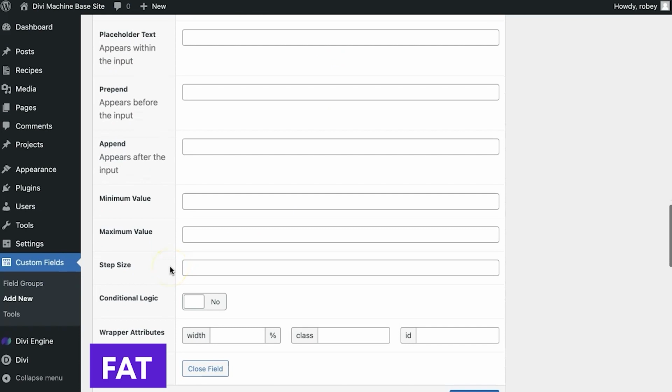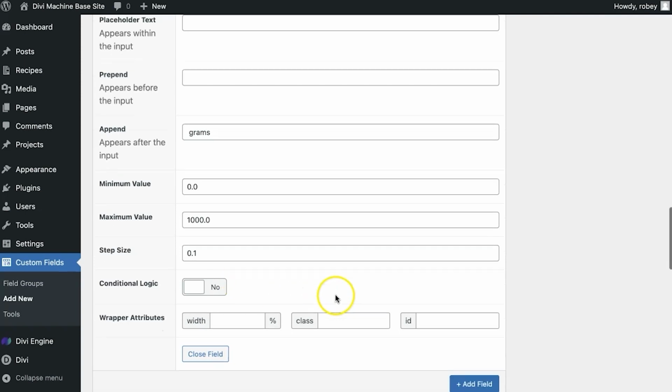Placeholder, I'm going to leave that out for the time being. Append. Now, fat is usually measured in grams. So I'm going to put G, or maybe we'll just do space grams. Why not? And then the minimum value is going to be 0.0. Maximum value, let's say 1,000 grams. I don't know. And step size is going to be 0.1 because we want to be able to step in small amounts here because some dishes have very little in there and step up by those decimals. And that's that for that one.